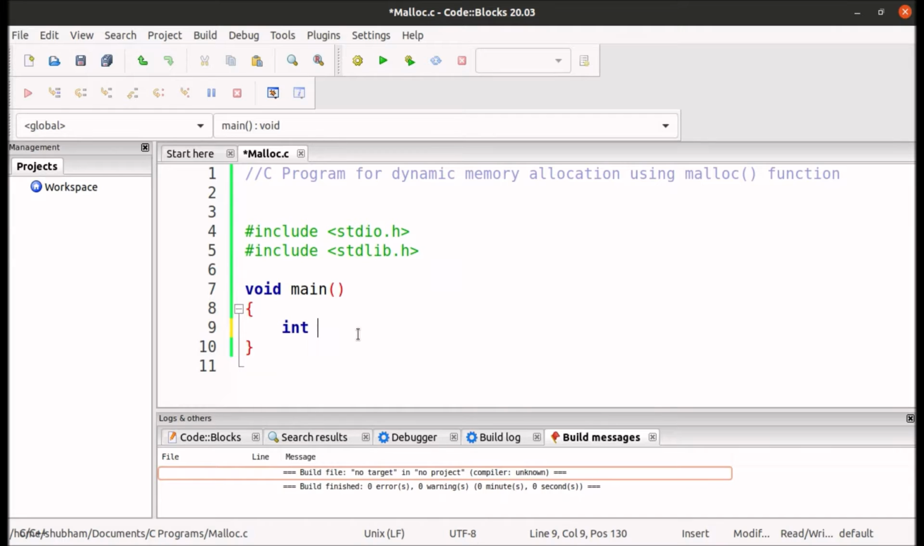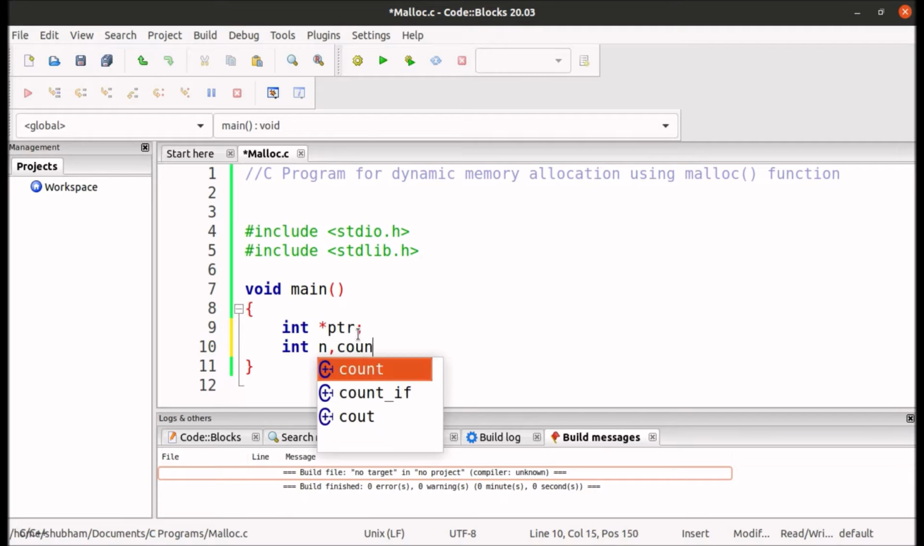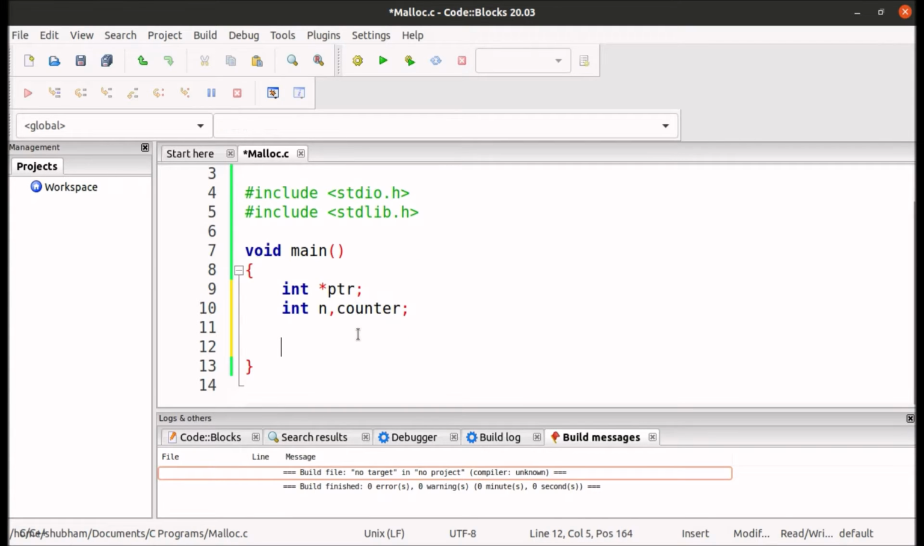I will be having int *ptr, which will point to the memory block allocated using malloc function, int n and counter. Let's get the number of elements which we want to store in memory allocated using dynamic memory allocation. So we will get the value of n.